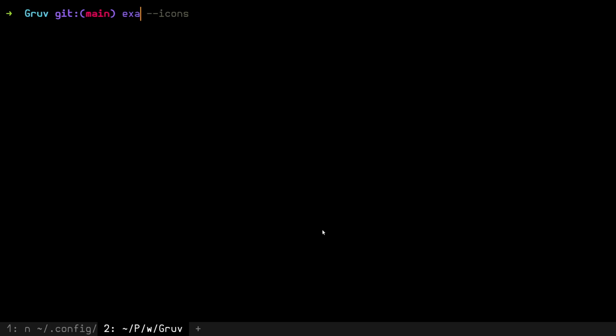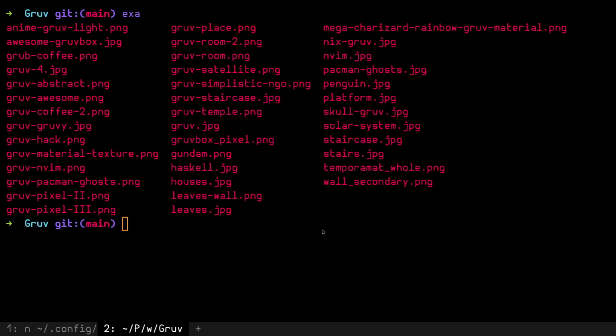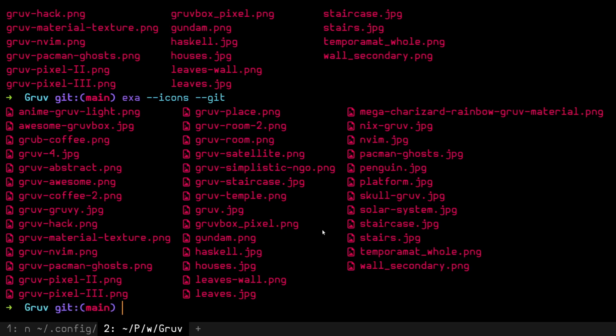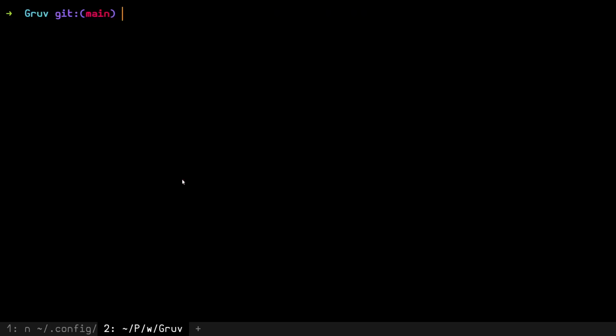So this was exa. This is a Rust program. The link will be in the description. The best way to get this is to compile it from source using cargo, although I believe there is an Arch AUR for this as well. So using it will be as simple as doing something like this. It will show you icons and the git status, which is, well, pretty cool.